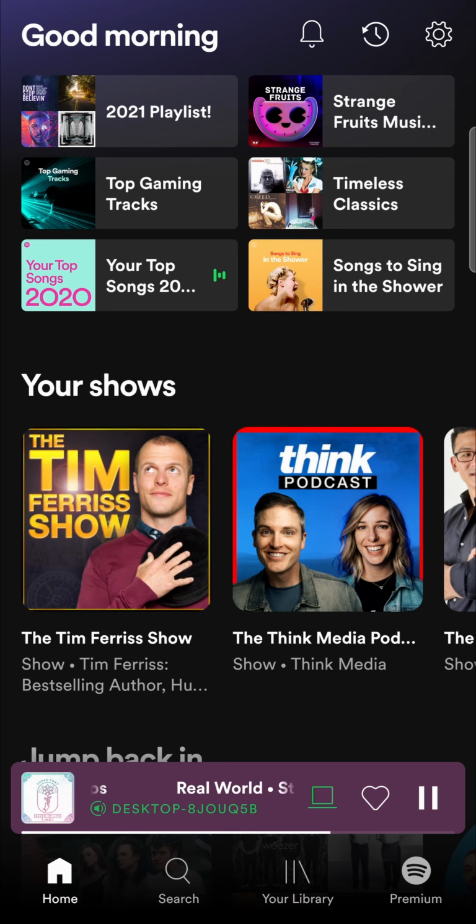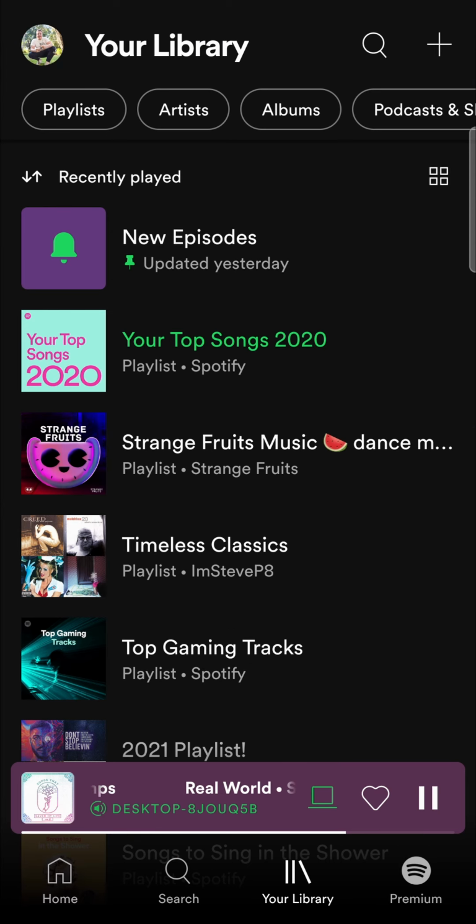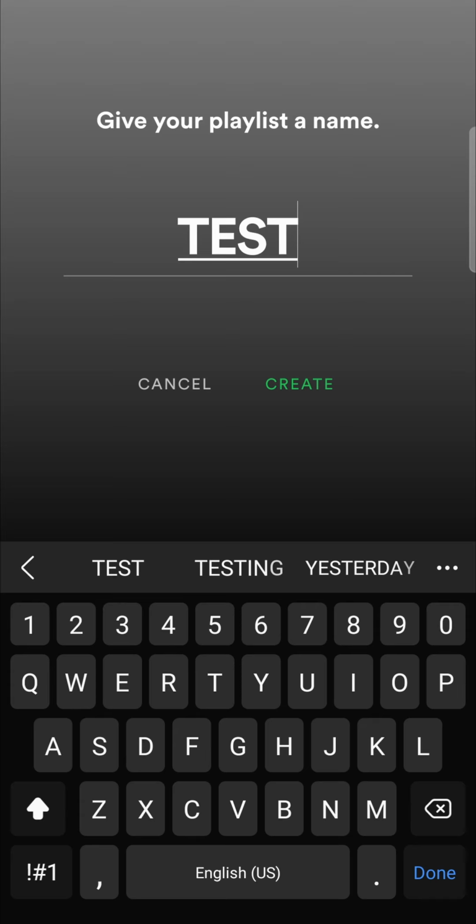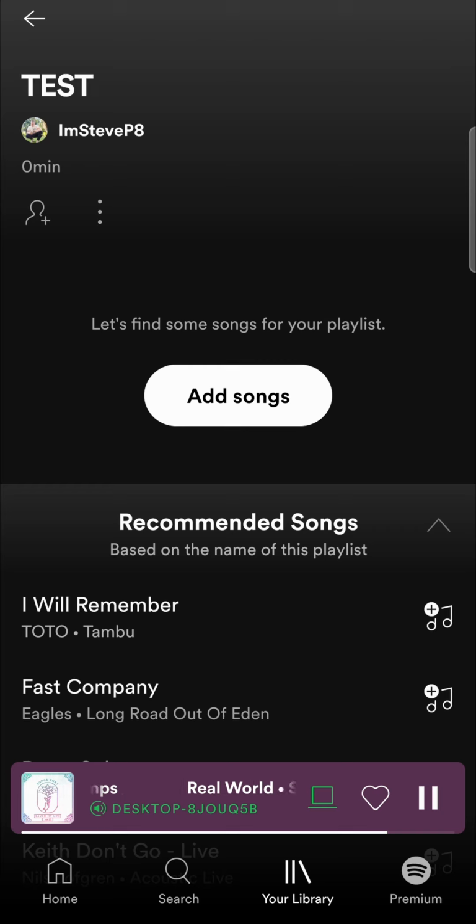The first step is you want to tap on where it says Your Library there at the bottom bar. Once you're on the Your Library page, you'll see a plus icon at the top right hand corner. Tap on that. And now you want to give your playlist a name. So I'm just going to call this one Test for an example, and then tap on Create in green at the bottom. Okay, so now the playlist has been created.